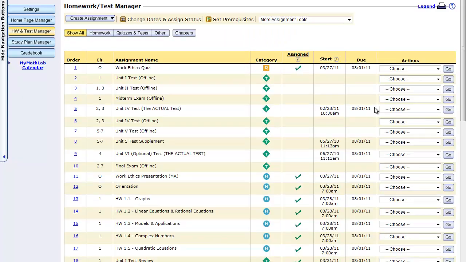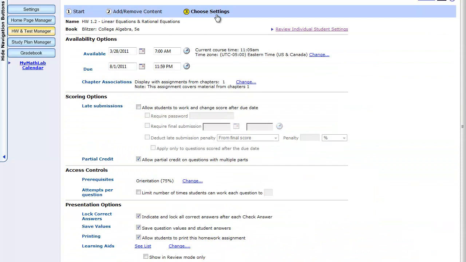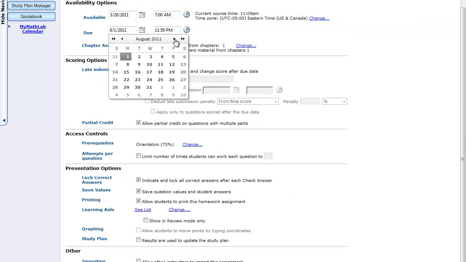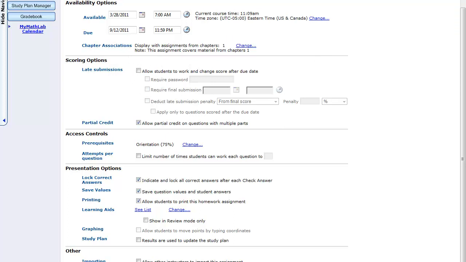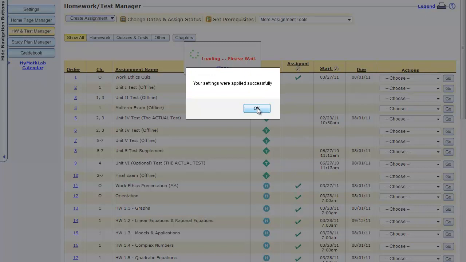The quickest way, you can go in and individually change each of these by choosing edit or settings for class, either way. If you do settings for class, it brings you up to the third page if you had gone to edit. So here you can change the due date. So we want to make that due the 12th or whatever day is good for your schedule. Save and assign. So it's now been updated. Tells us that these were indeed successfully applied.